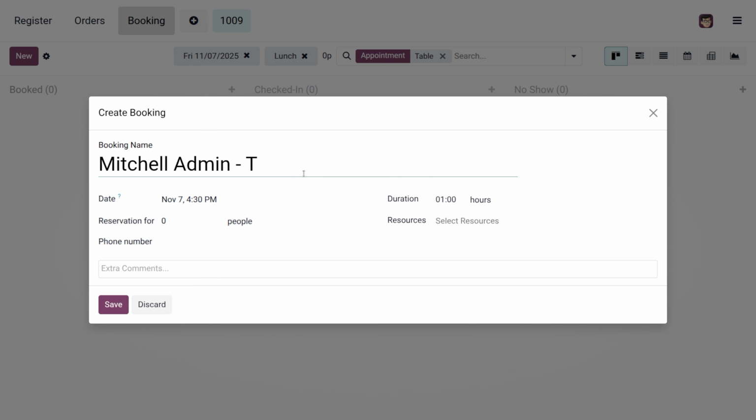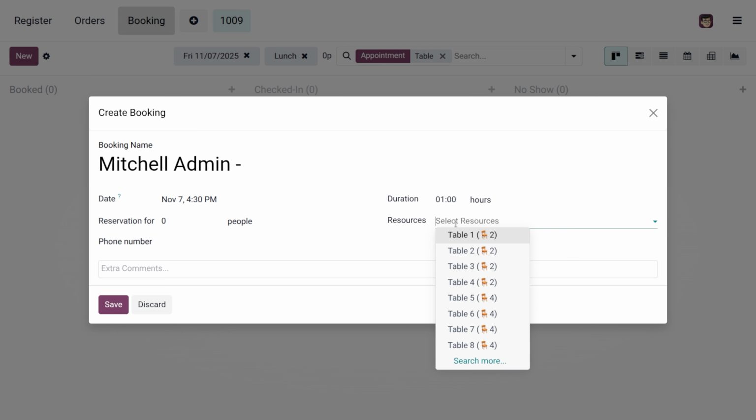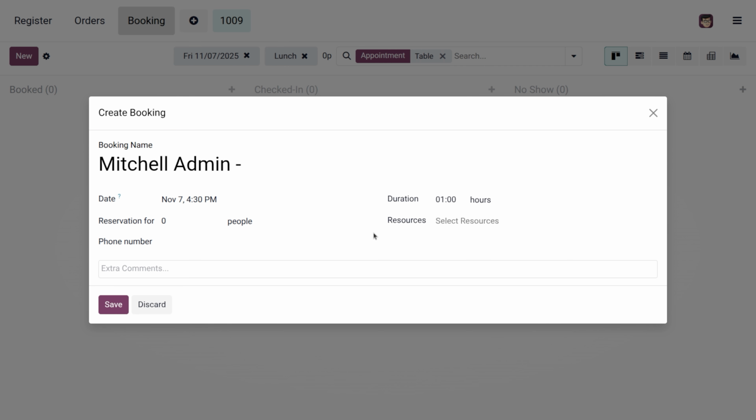So currently here we have a provided table, and if you want to set anything else related to a clothes store, you can just set it over here. So you can set the reservation for the number of people, provide the phone numbers and the duration that you need for booking, and you can also choose the resources. Okay, as we just chose a table in the configuration settings, you will be getting the resources over here as tables. And if you want to add any extra comments, you can just add them, and you can save the changes over here.